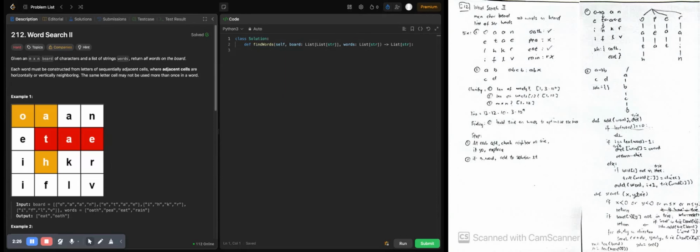Example 1, we have O, A, N, E, T, A, E, I, H, K, R, I, F, L, E. Now the words that we are looking for are oat, pea, pear, eat, and rain.